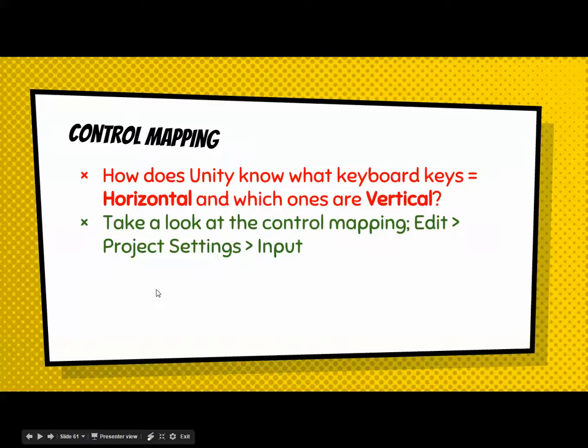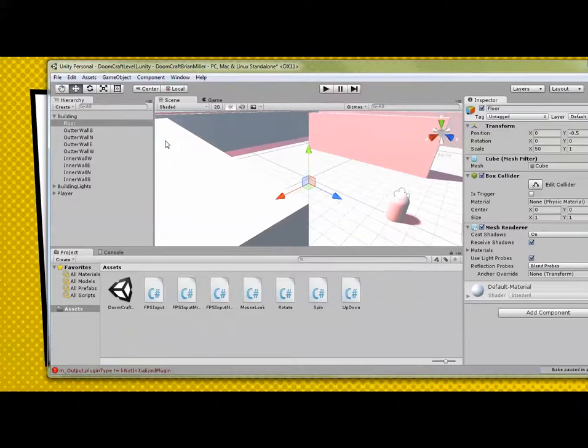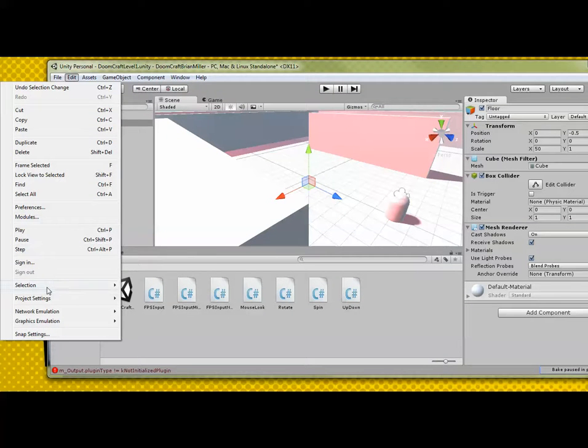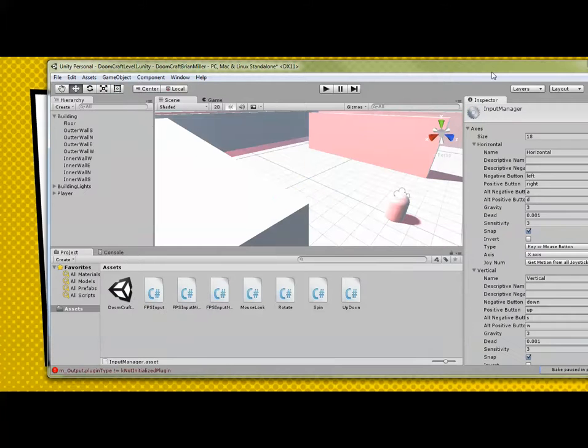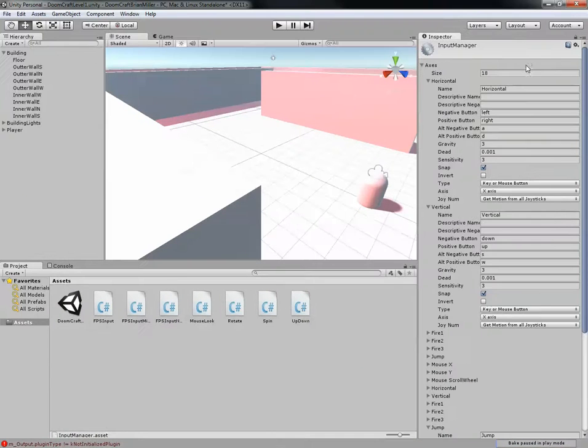Control mapping. How does Unity know how to use the arrow keys and WASD? Well, here's how it knows. It's built in. If you go to Edit, then Project Settings, and then Input, you can see right here, let me maximize this. You can see it knows WASD: A and D are for the horizontal movement, and W and S are for vertical, the up and down. So it's all built into it.